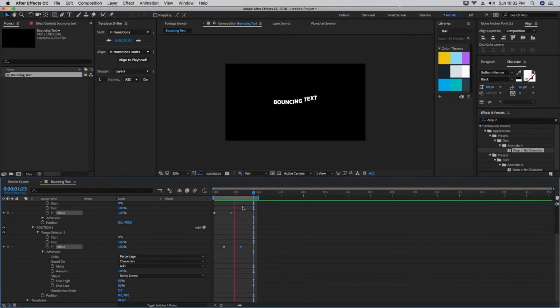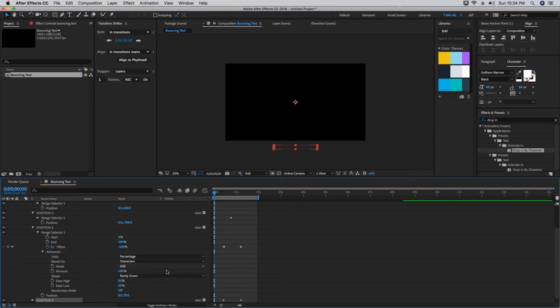And notice we didn't have to alter our keyframes. These are all linear keyframes. You want to control your easing with this ease high and ease low. Let's duplicate this position 3. So now we have a position 4.